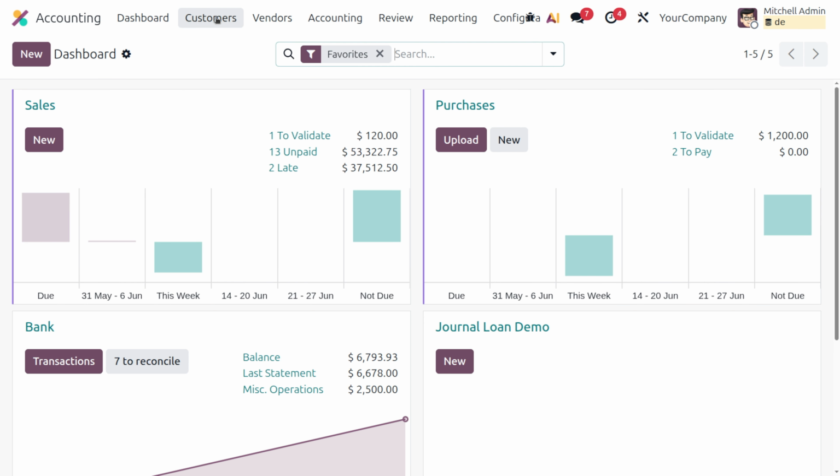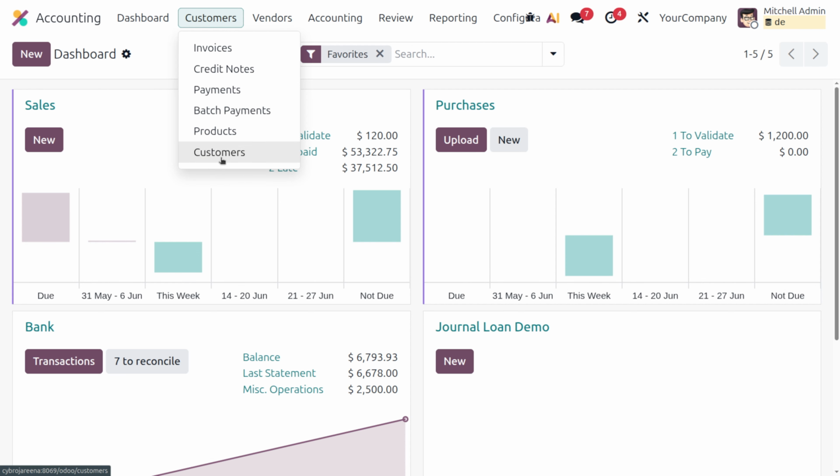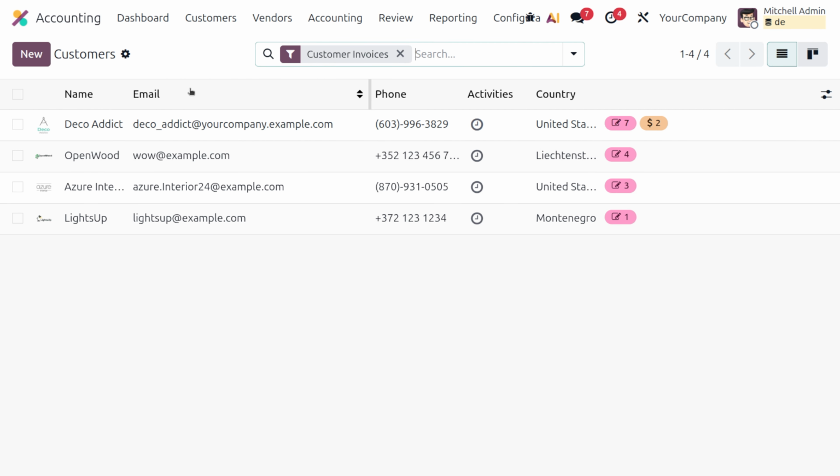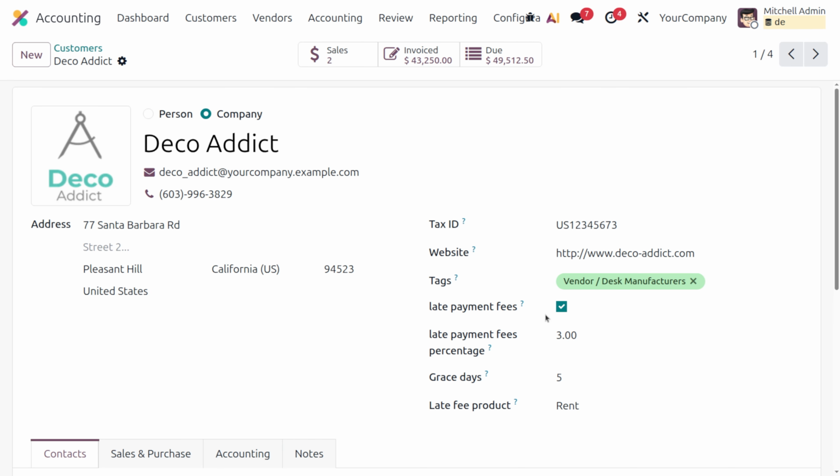And from here, I'll be moving on to the customers, and we'll be choosing the customers over here. And we just need to do the customization. Upon choosing the customers over here, you can see that we have certain fields such as the late payment fees percentage, grace days, and late fee product.